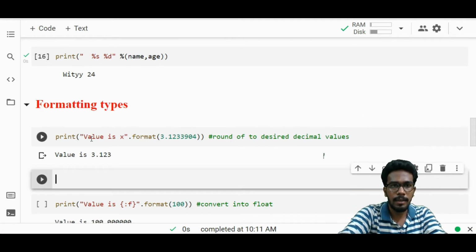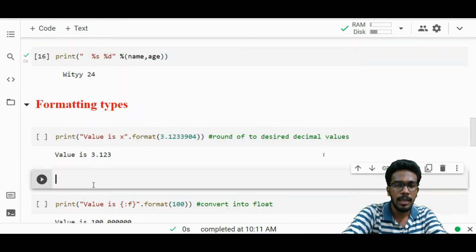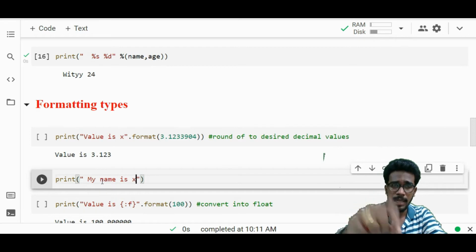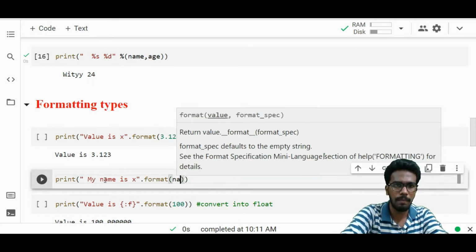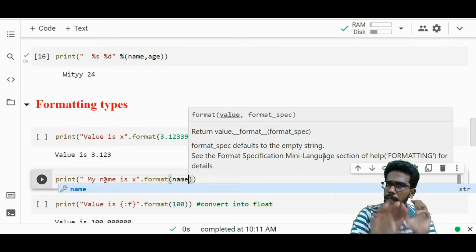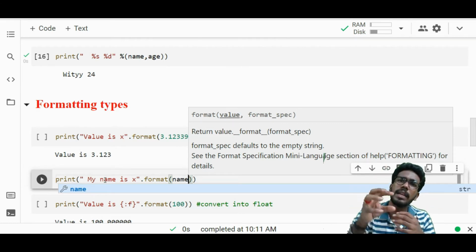Same as in the previous example, where I showed you the name, age, percentage, similarly let me write a print statement. Print my name is, and to avoid confusion, let me place an x. In the position of x, I need to get my value. So to make the dot format, where do I store my name Viti? In the variable called name. So I'm putting that variable name here. Again, you can give the direct name also.